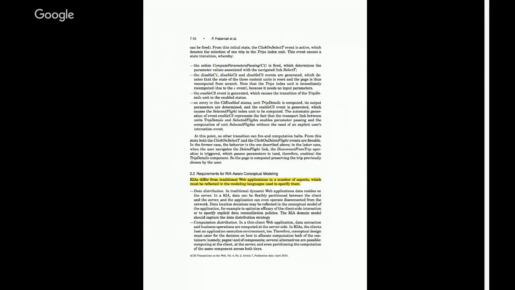They continue with specifying requirements for RIA applications compared to the older web applications. We have data distribution. Data can be partitioned between the client and the server, and the client can operate offline. Thus, data location must be specified in the model. We have a computation distribution. Both client and server can execute business logic and extract data. And the same goes here. The model must specify where to allocate the computing.